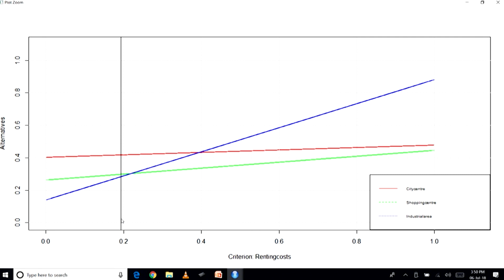Now, if we change the value of renting cost from 0.19 to about 0.4 or more than 0.4, then you would see that industrial area would become the best alternative. Therefore, a big change in the renting cost would be required to change this alternative. However, once the weight of renting cost goes more than 0.4, about this point here, the industrial area is going to remain the best alternative. From this graph, we can clearly observe that shopping center is never going to be the best alternative. Till about 0.4 value of renting cost, it is the city center, and after that it is the industrial area.